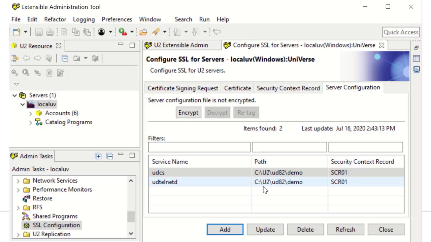We're still setting up Universe in this case, so I'm going to do UVCS service and UV telnet D, and then we'll test out the UV telnet D real quick just to make sure that's working after we set this up. I'll show you where this is creating a file on the server side I mentioned in Uni shared.